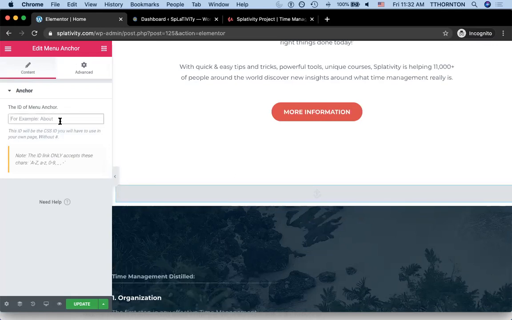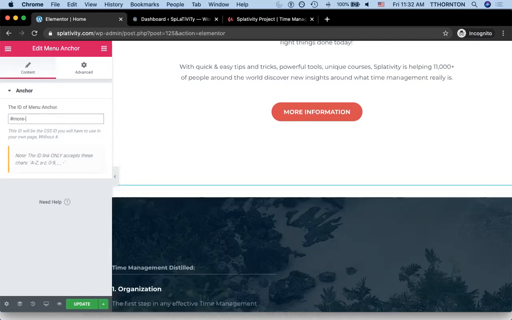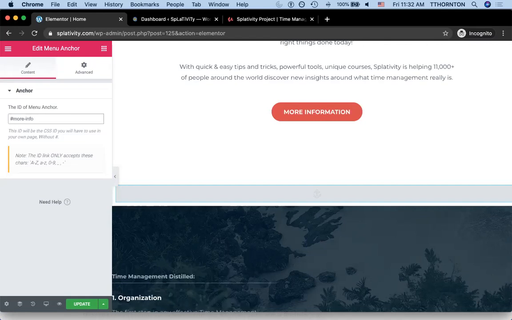And then what you want to do is hit the pound sign, and you're going to type more info. And we're doing more dash info. You could do more info one word. You could just do info. You could do more. It's really up to you. And this is called an ID. Now, an ID is a specific identifier on the site.